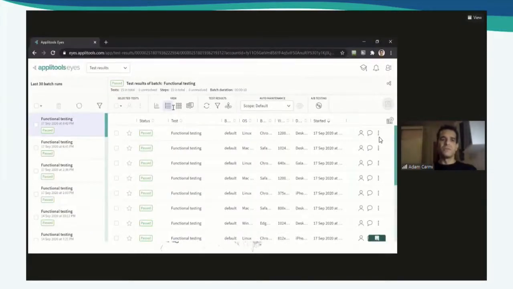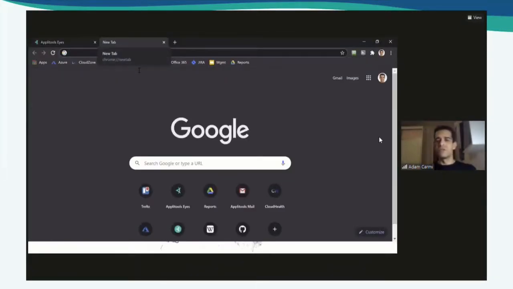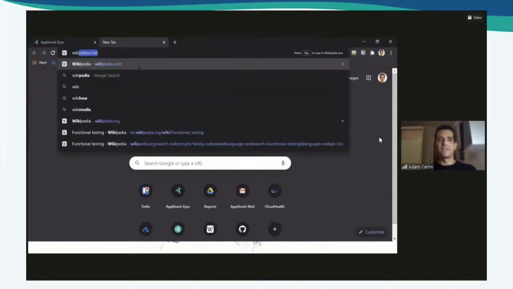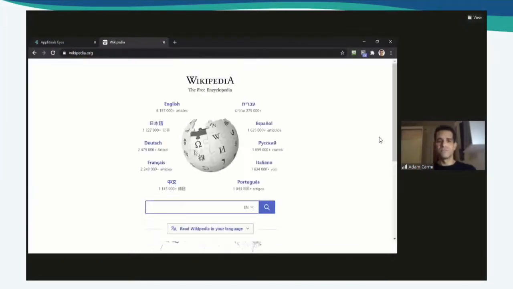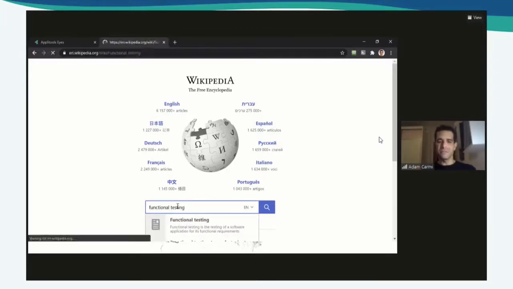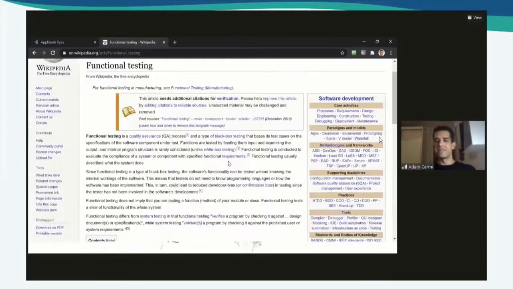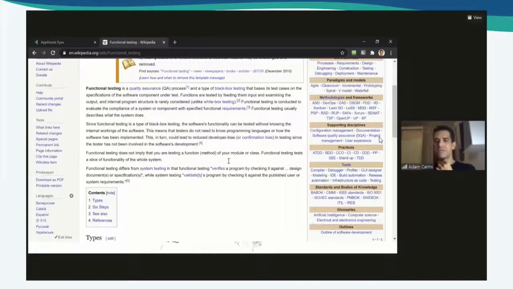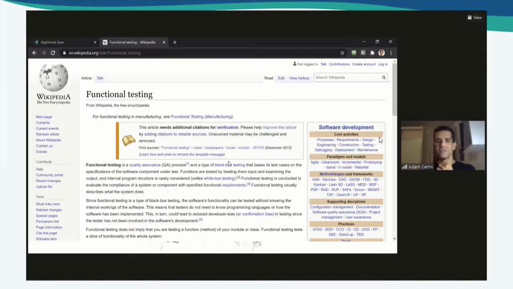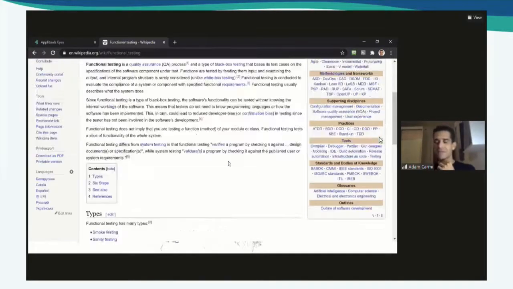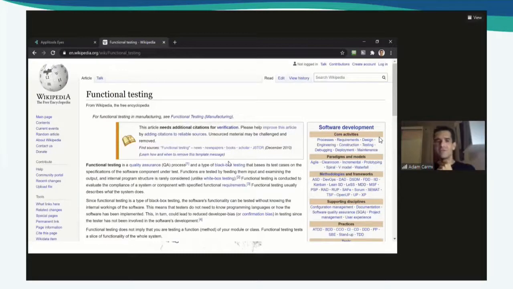What I'm going to do is run a test that navigates to wikipedia.org, searches for the functional testing article, and validates the whole page. Okay, and we'll do it on 15 different devices and browsers. You can see that there are plenty of elements here. We'll have 100% coverage for this test on all those devices and browsers.